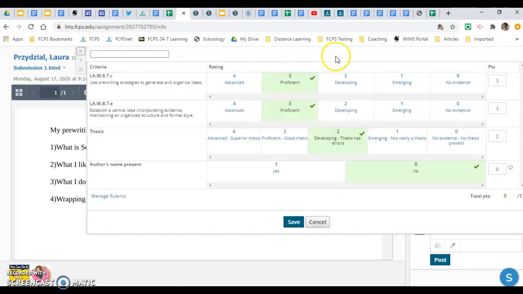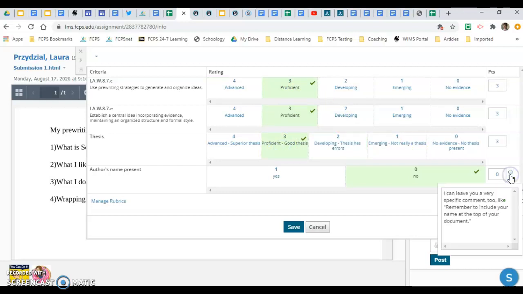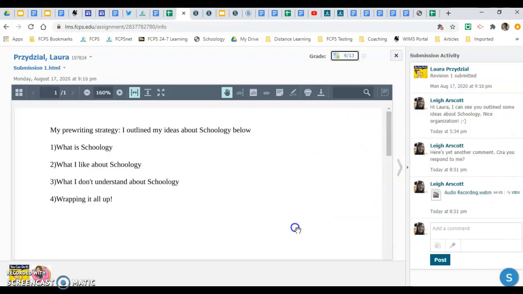Here I came and I opened up the rubric and I was able to click around and adjust her score really easily. And then I left her a little note, don't forget you need to include your name at the top of the document, that kind of thing. So very specific feedback as needed. And it updates her score.